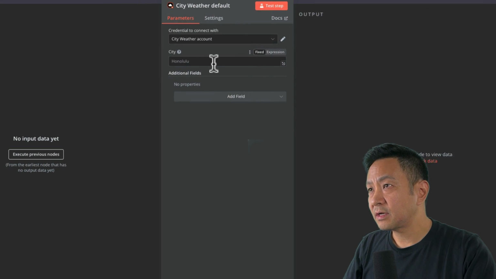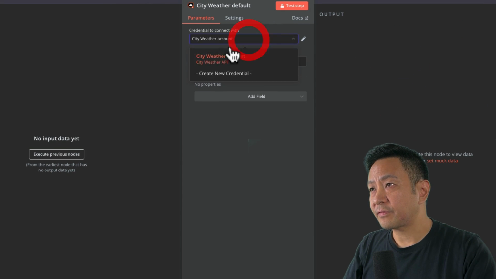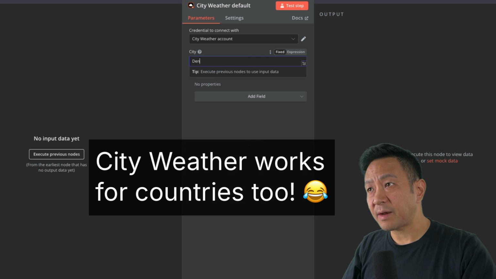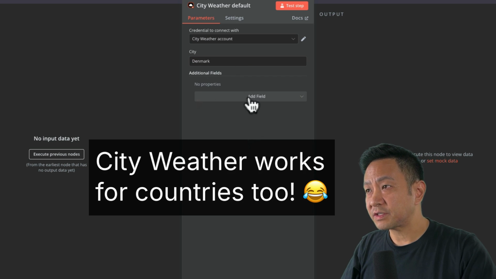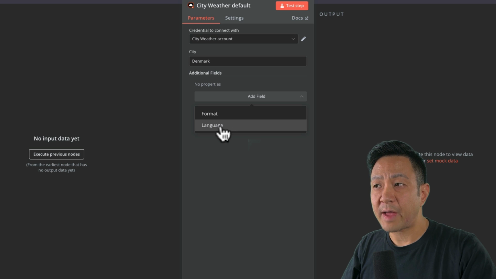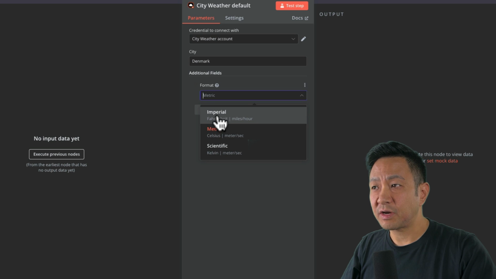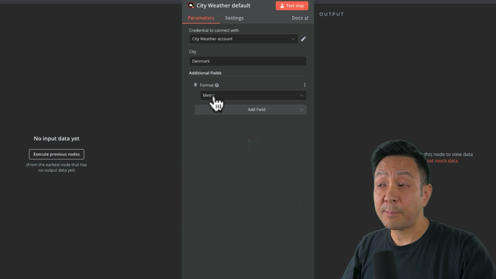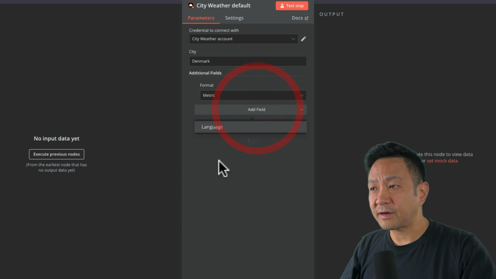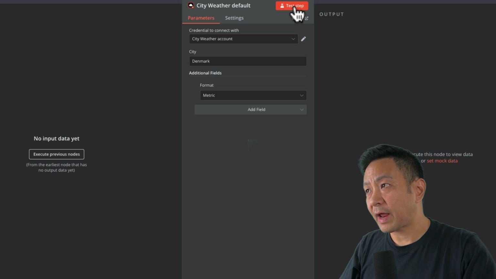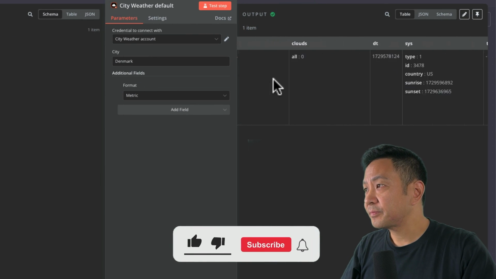If I click on this, we can see there's a credential that I already connected. Then there's the placeholder Honolulu, but if I click into it, I can type in Denmark. Then you can see there are additional fields. If I click add field, we can choose between format and language. For format, there are 3 selections here: imperial, metric, and scientific. Note that metric is the default. Then I can add another field, which is language. Here I can type in EN if I wanted to, or I could just delete that. So let's test this step and see what happens. And there we go, there's the output.